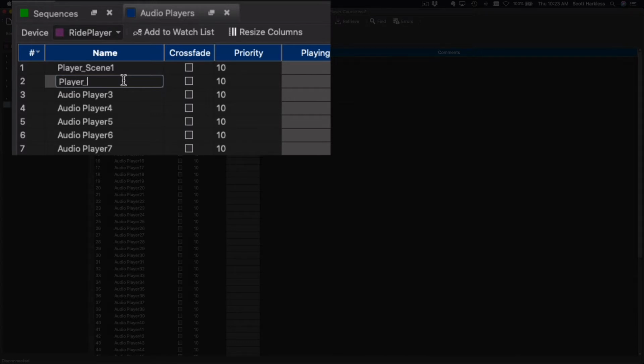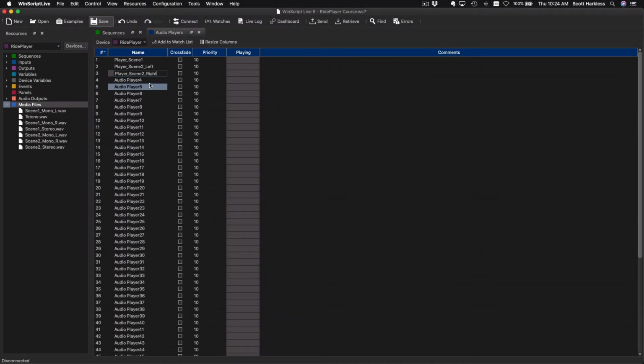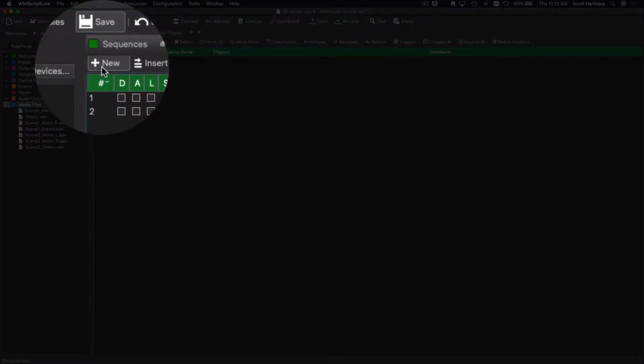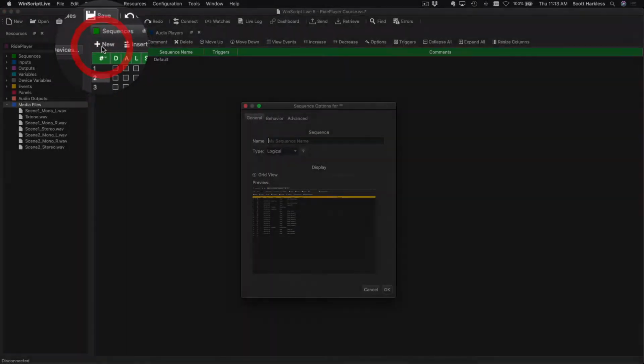I'm going to have a player handle the stereo file, and I'll also have players here handle the mono files. I'll show you the difference and how that works. There we go. These are the names that I'll use to refer to these specific players throughout my script when I'm using playback commands. Next, I'm going to go to my sequences list here, and I'm going to create a new sequence by clicking here, the new button.